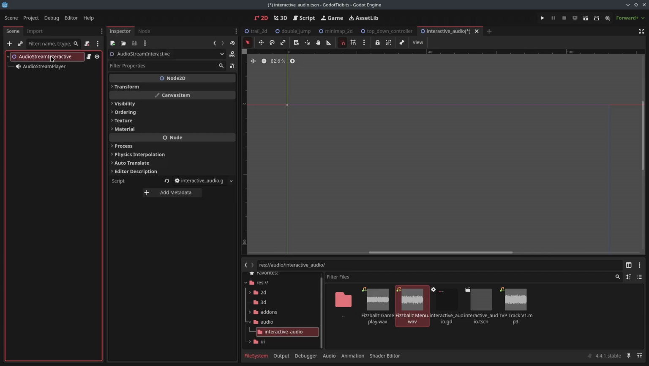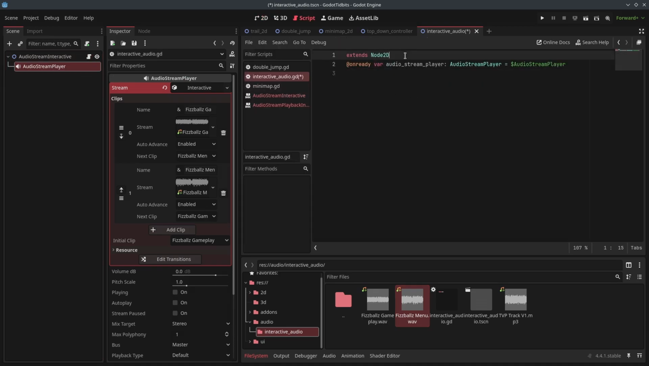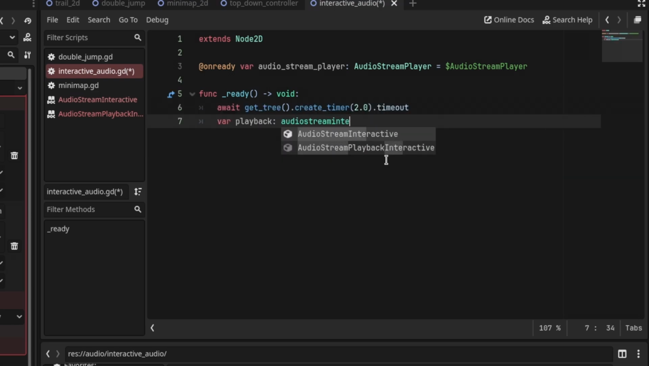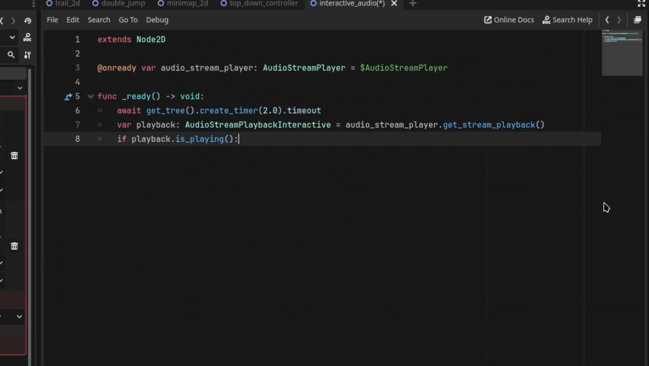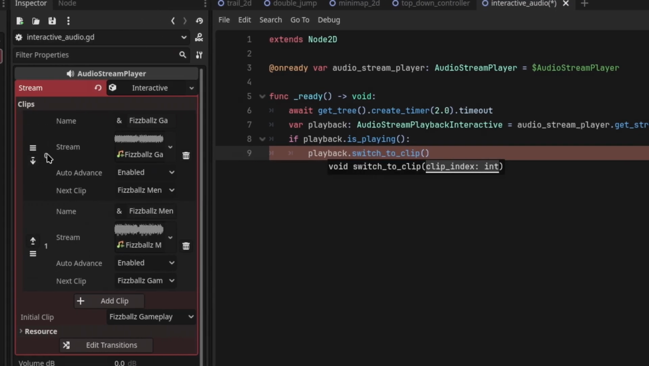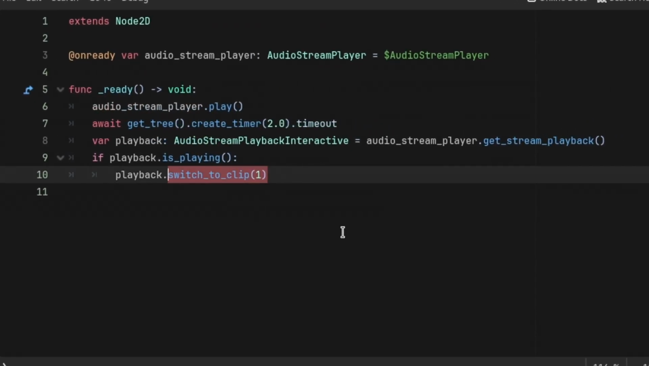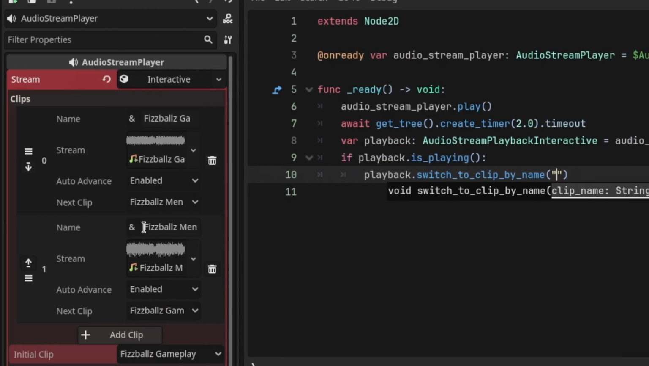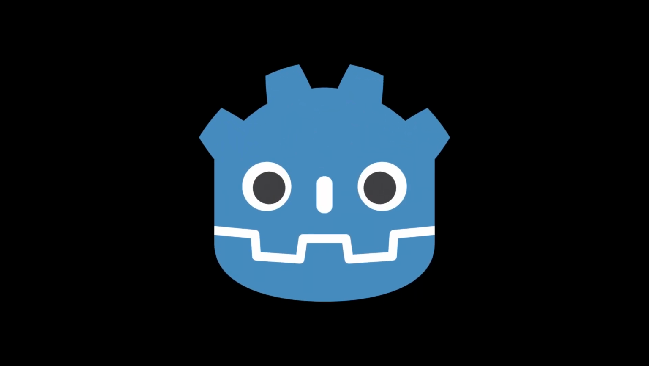Now, if you want to switch clips with code, you can also do that. In this script here, I'm going to get the reference of the audio stream player, and in the ready function, we are going to get the current playback of the audio stream player. You can also store it in a variable, and in the next line, you can use that variable and call the switch to clip method with the index of the clip that you want to switch to. There is also another method to use the track name instead of index, which is switch to clip by name, and inside the parentheses, you write the string name of the clip. And that's basically how you can create interactive audio in Godot.